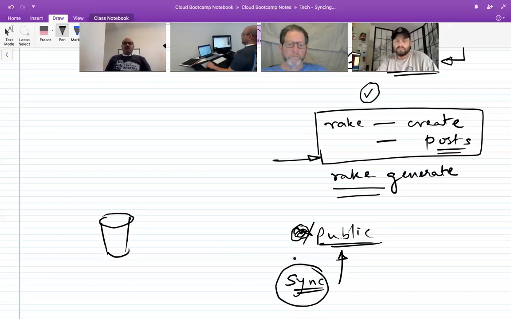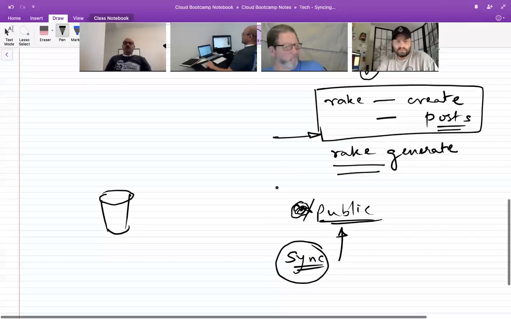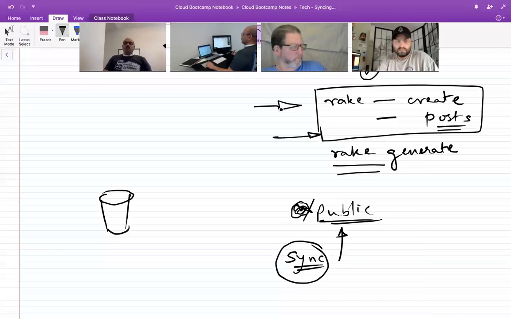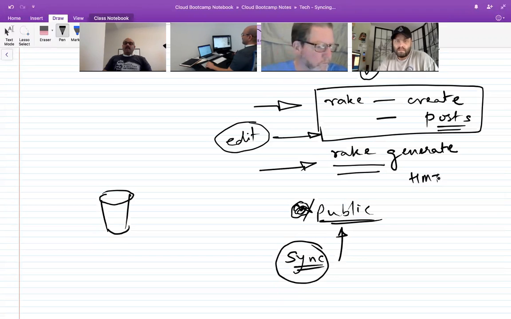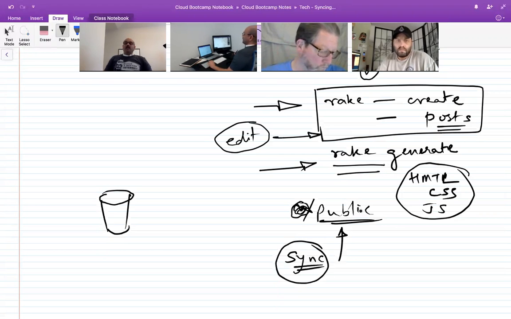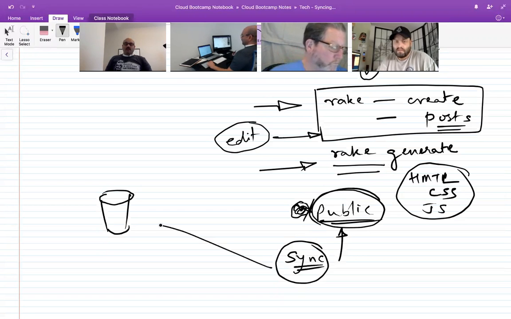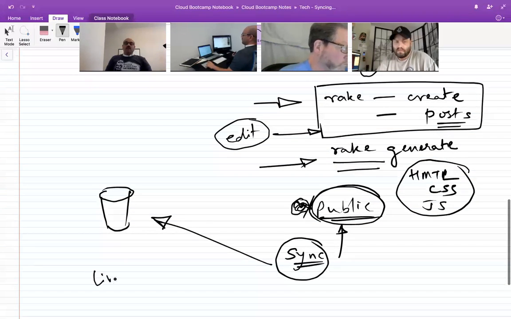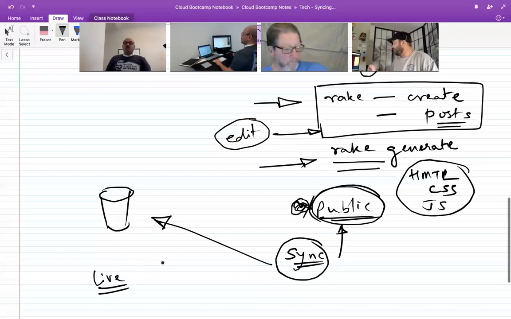So anytime we want to make a change now, what we can do is go back, create a new post, and edit them, generate new HTML, CSS, JavaScript. This generation step is needed. And then we synchronize whatever we generated with the bucket. And as soon as we do that, the new website goes live. The site goes live with new content.